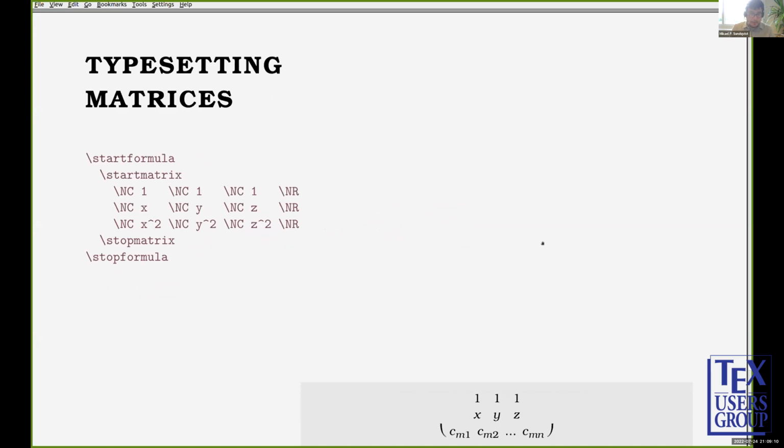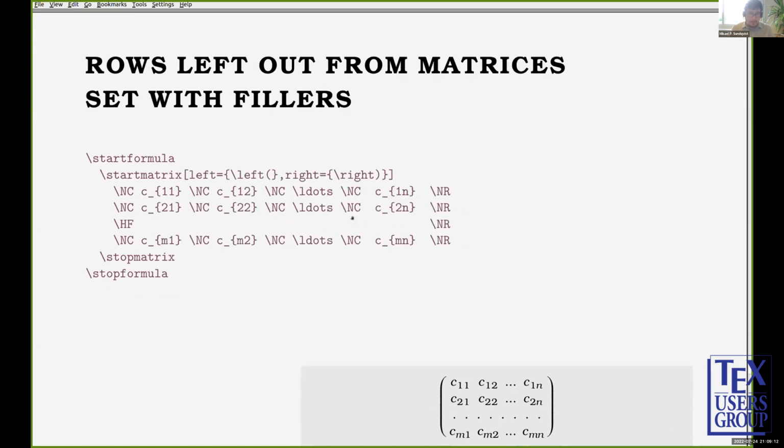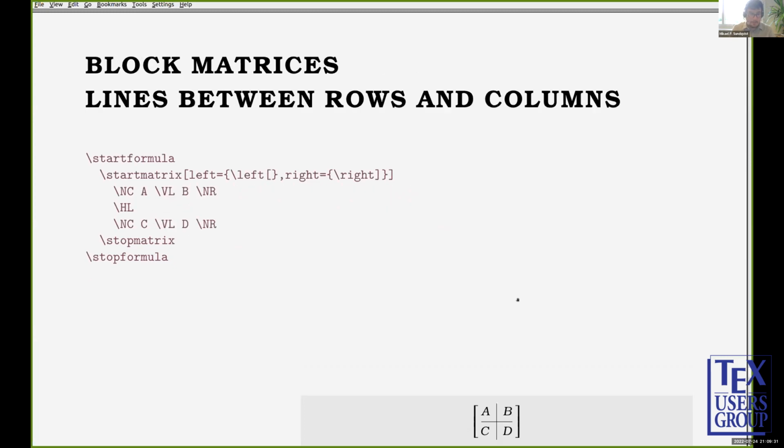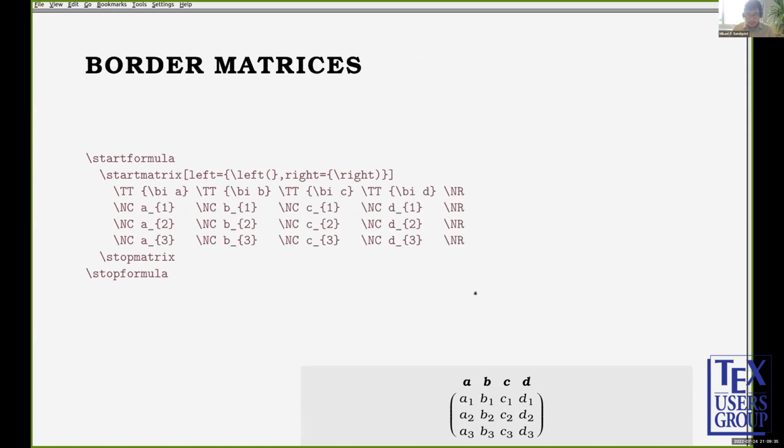This is not really new. This is a bit new, this \HF. It's a good thing to have, instead of having these ampersands, these two-letter commands here. So we have NC for new column, but we have HF for a horizontal fill. That's also something that can be set up, of course. We have VL for vertical line, HL for horizontal line.